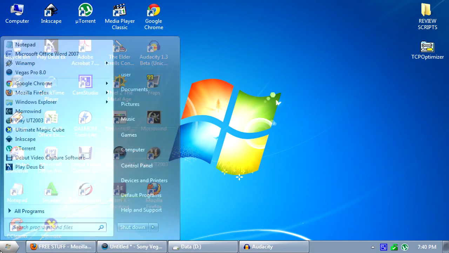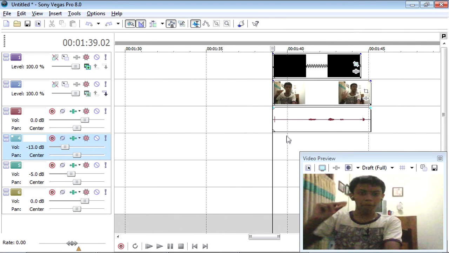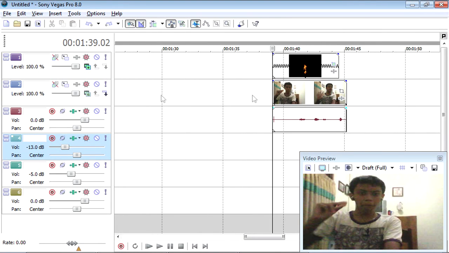1, 2, 3. Sync the voice again because I'm recording this in Audacity. Okay, so we are on Sony Vegas Pro 8, and if you're using Pro 10 or Pro 9, you'll notice some differences. But don't worry, since I'm using Pro 8, for all of you Vegas Pro 8 users, you can actually do this in Vegas Pro 8.